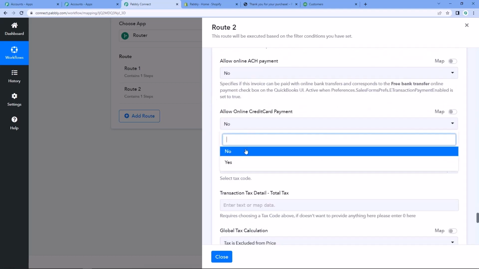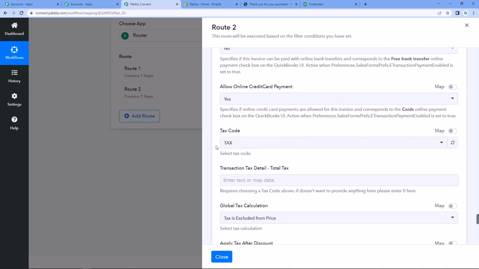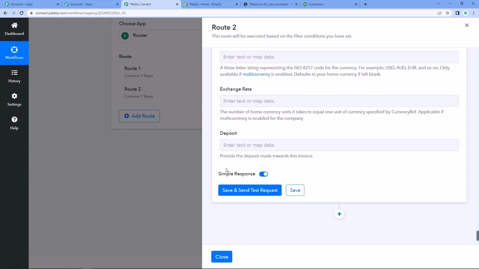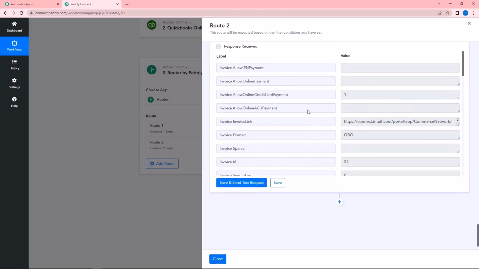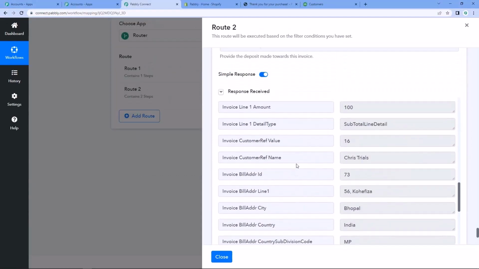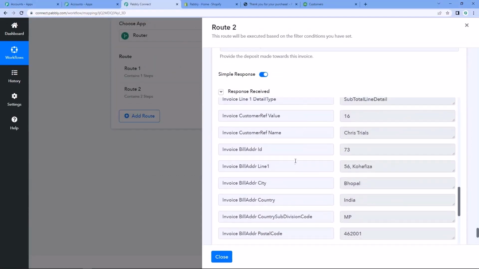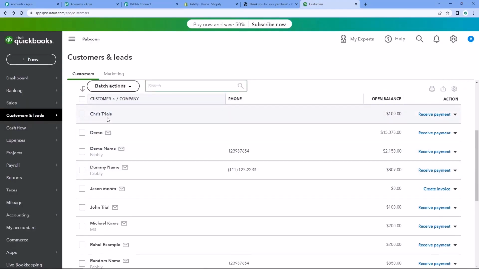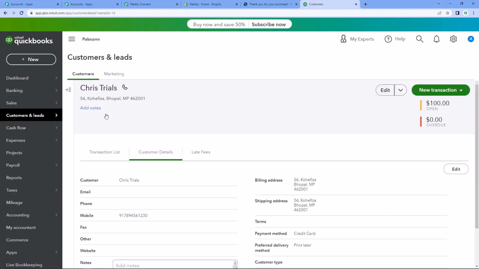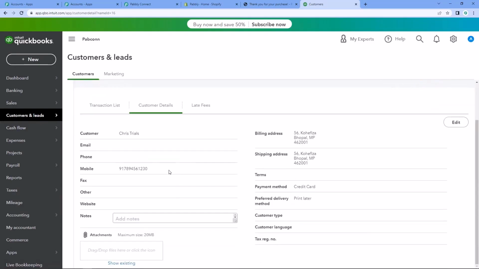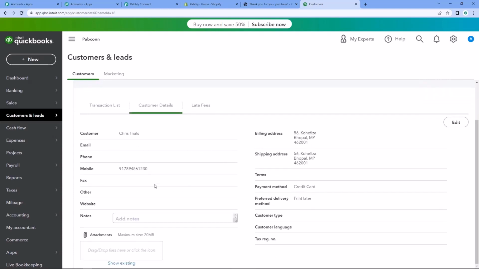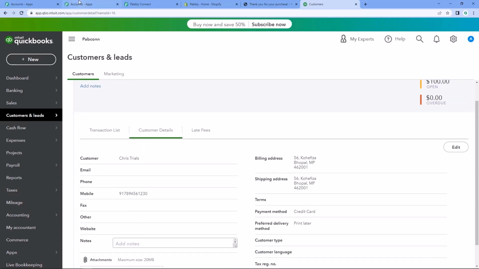Okay, scroll down and I'm allowing online credit card payment. Rest remains the same. Alright, I will now quickly save and send test request. Alright, the response is received now. Now let us go back to QuickBooks Online and check if the invoice is created. So here is our customer, Chris Trials. Let us click here. And yes, the invoice is successfully created. Like you can see, the billing address is here, shipping address, payment method was credit card, contact number, and so on.